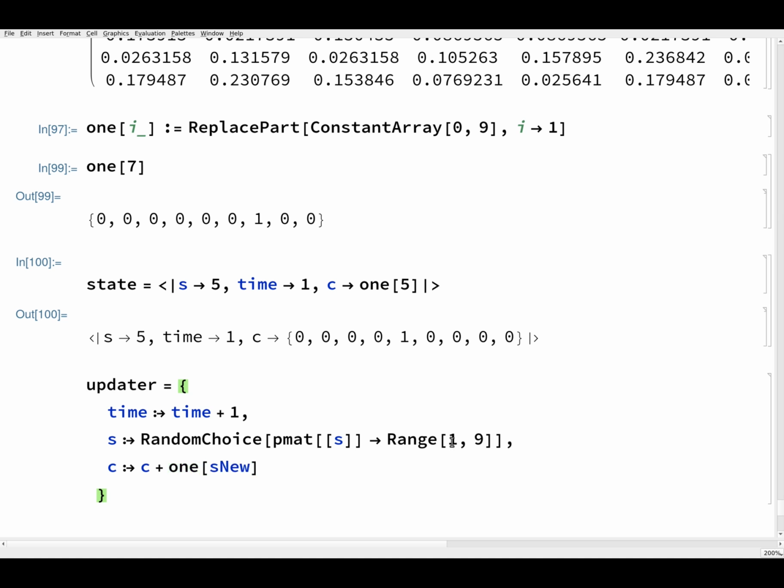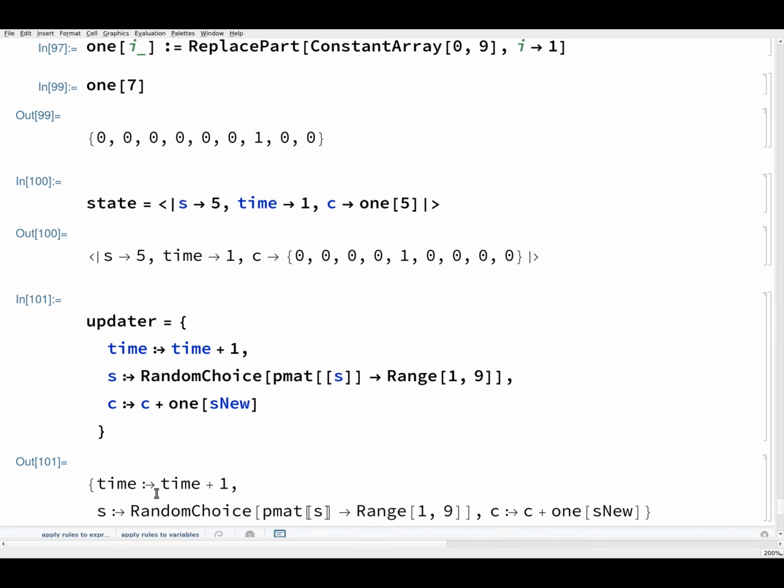Okay, and then as I said, the 1 function will give us a vector of all zeros except with a 1 in the S new position, and when I add it to the old state vector, it'll add up all the corresponding entries, and the only entry that'll change will be the one in the S new position, which will get incremented by 1. Okay, so there's my updater.